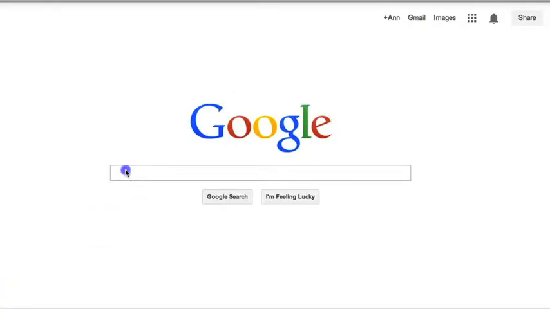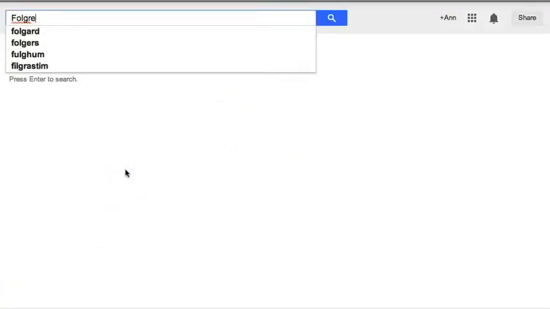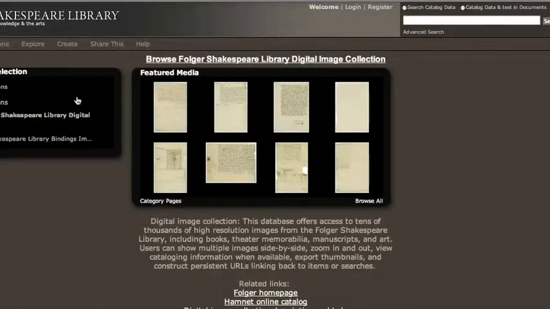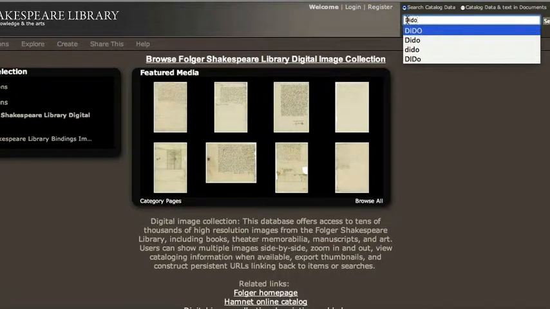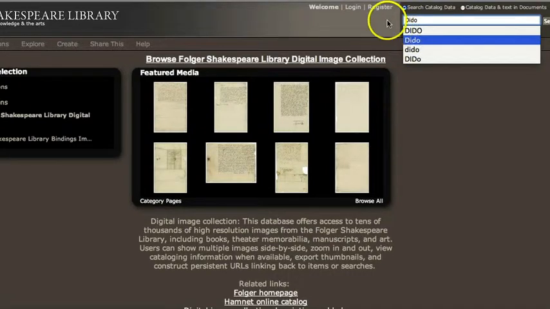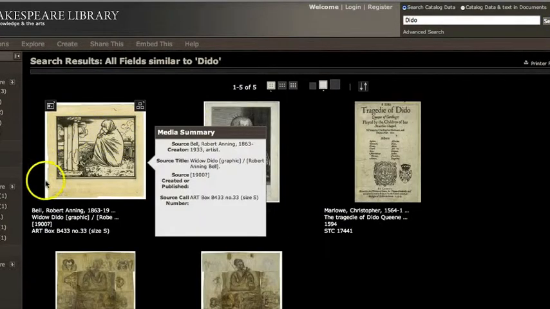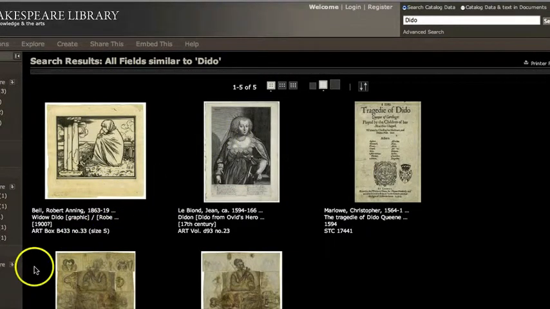Okay, so let's take a look at the Folger Luna site. The Folger Luna site is a digital image catalog that is here as a resource that both you and your students can use. You can also register to lift images from this site, and you'll see here that here is the Dido image that I used in the original images that I shared as a part of this.